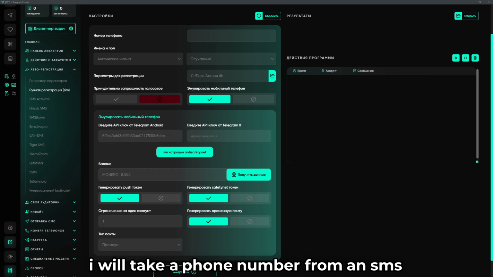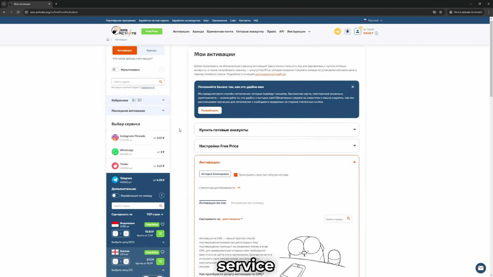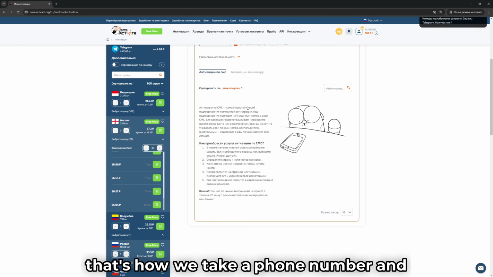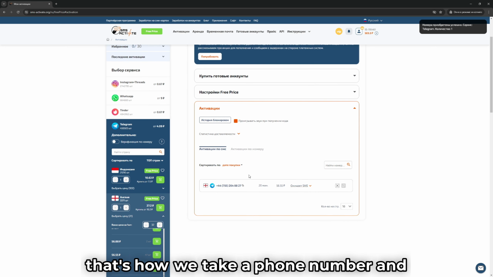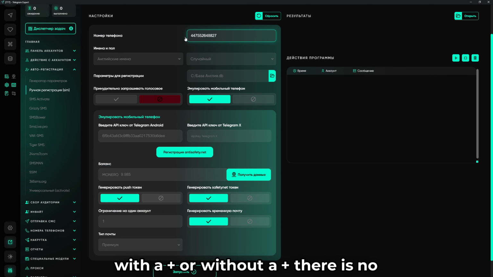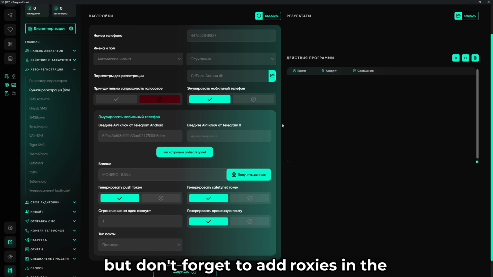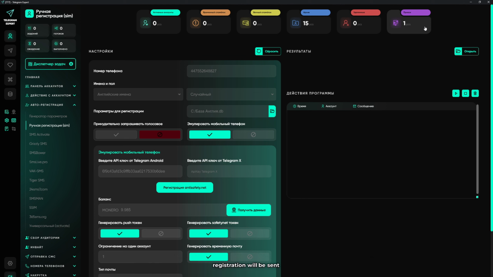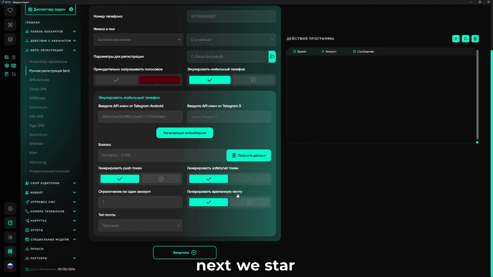Next, let me show you an example. I will take a phone number from an SMS service. That's how we take a phone number and enter it into the software. It doesn't matter how you enter the number here, with a plus sign or without a plus sign. There is no difference, but don't forget to add proxies in the settings in advance, to which the registration will be sent. Next, we start.